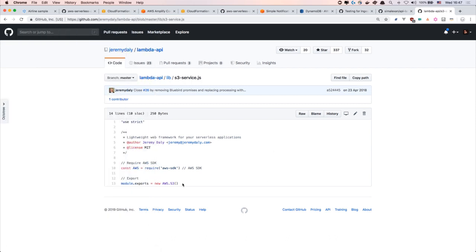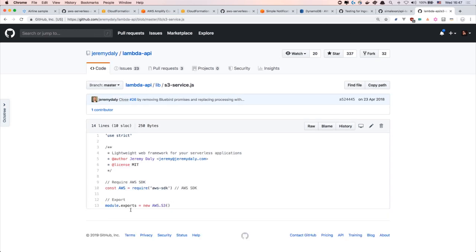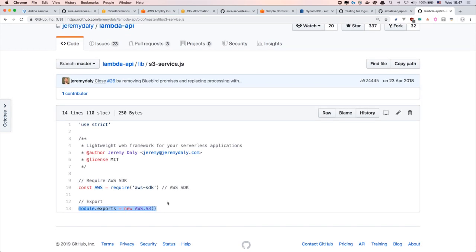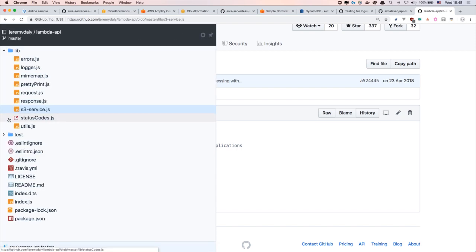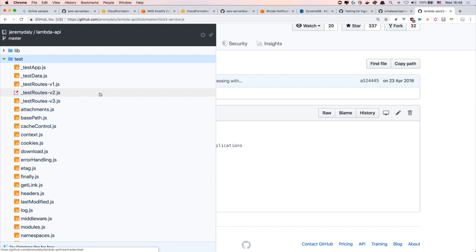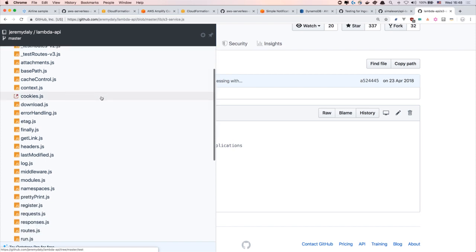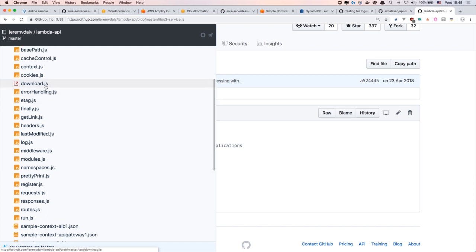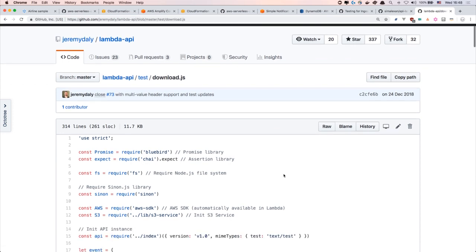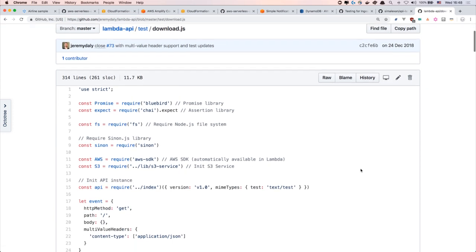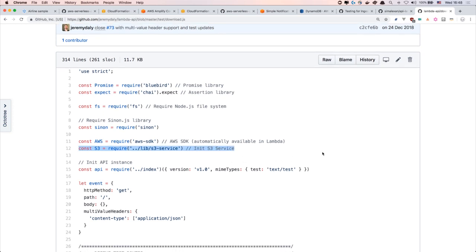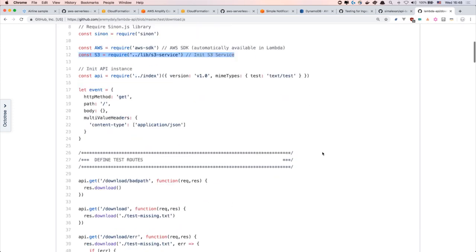So you do it that way, and then what happens is you require that AWS SDK, and then you export an instantiation of that S3 module there. And then if you go back to the tests, go to probably download. Click on download.js. All right, and then you see S3 requires that service. And then if you scroll down later, just search for S3 in that file.